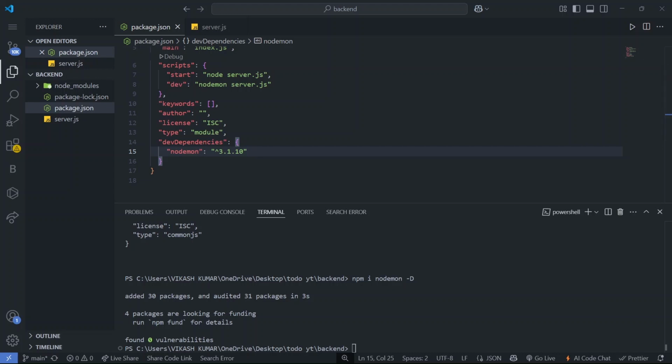Now after this, what packages are we going to use in this project? First of all we are going to use express, so npm i express. Then other things like bcryptjs. Then we have to install cookie-parser.